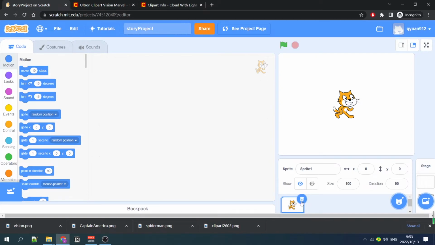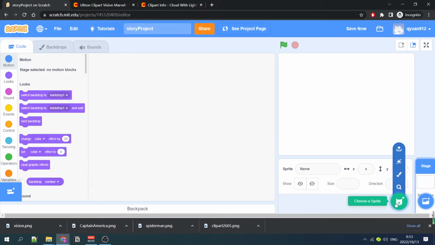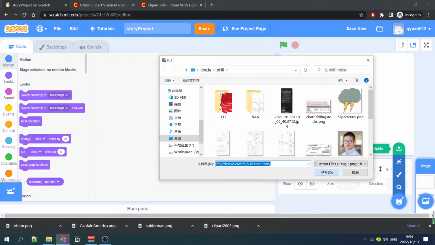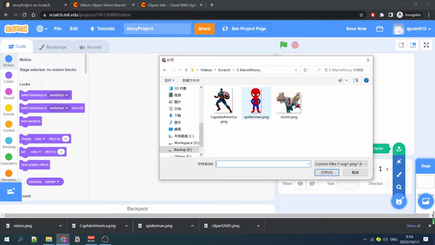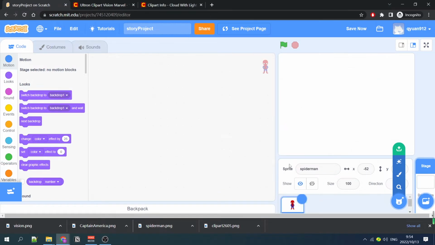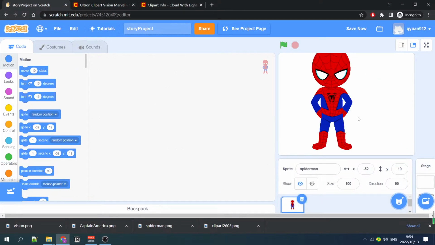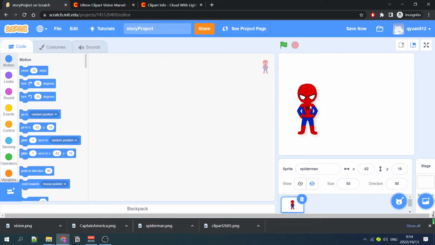Definitely I don't need this cat anymore, so I can click on choose a sprite and make sure that you upload the sprite right here. Click on that, it goes to here, and then I'm choosing the sprite. It's Spider-Man right here. Click on Spider-Man. Okay, you can see that this is my sprite. I just imported the picture as my sprite, and definitely this is too big. I want to change the size to probably 50 maybe. Still, it's a little bit too big. Let's put a 30. Okay, this is much better.